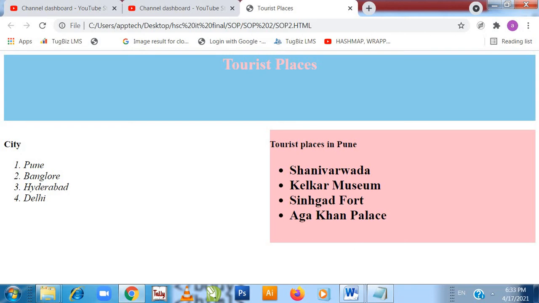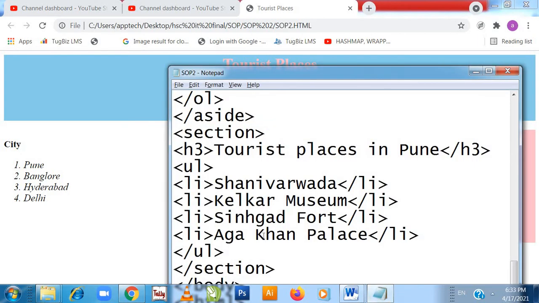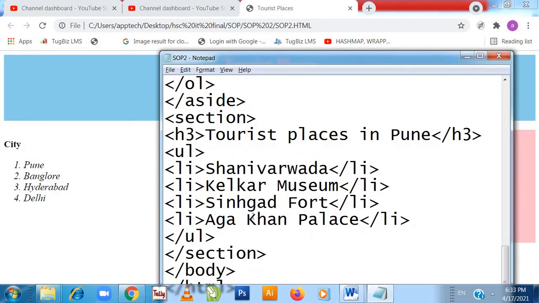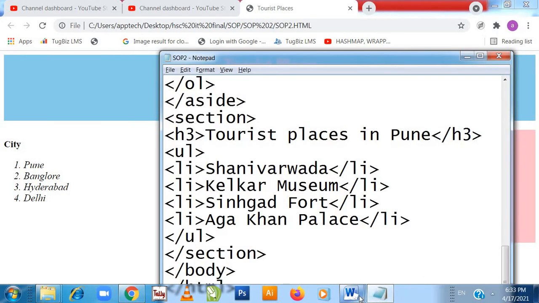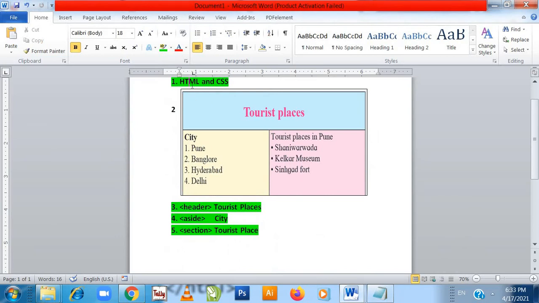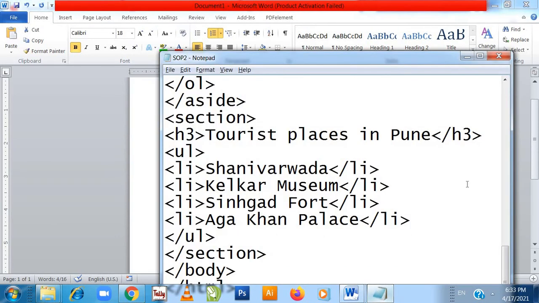Here all the CSS properties have been given for the section also, for the header also, and for the aside. Body tag was open, body tag closed. So again I'll just do a recap of what we have done in this experiment. In this experiment, we have covered the HTML and CSS part, that again I will show you.